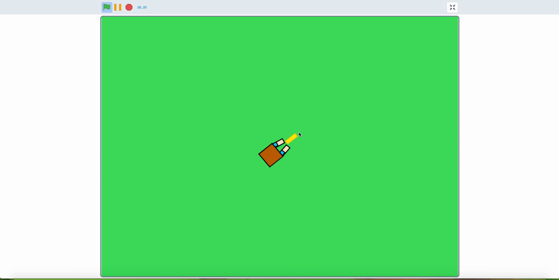game in Scratch. As you can see, if you press the space bar, then bullets will go out. Or if you click, it will also shoot. And if it touches the edge, it will delete the clones. So let's get started. First, delete the cat.